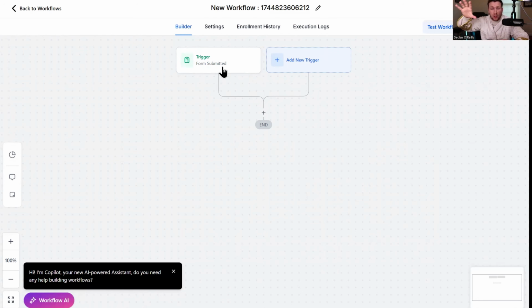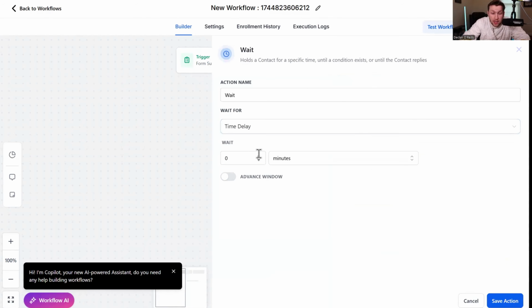They have recipes pre-built on this. A lot of this you can build really easily on your own and write through recipes, so it's not a big deal. But say we're just going to do a basic form submitted like this, okay? Then we're just going to do a quick wait. Let's do a wait of 5 minutes. Okay, we're going to click save action.